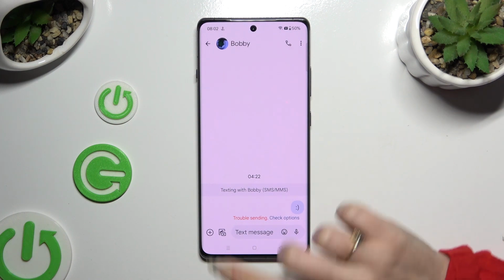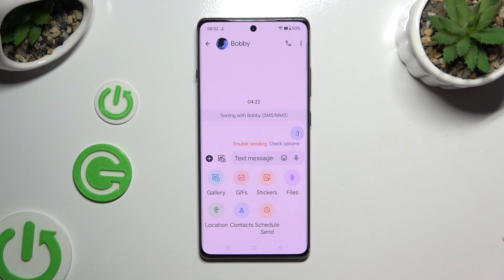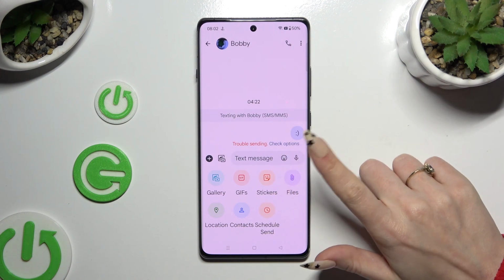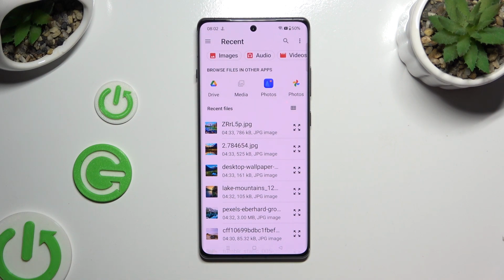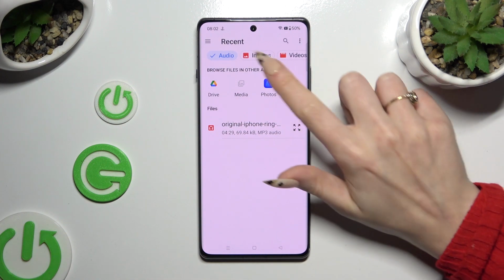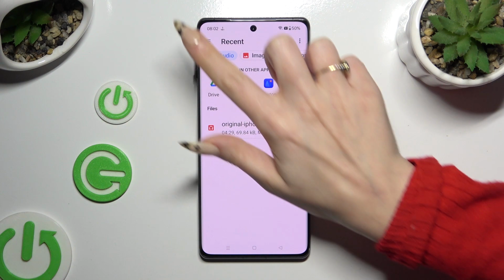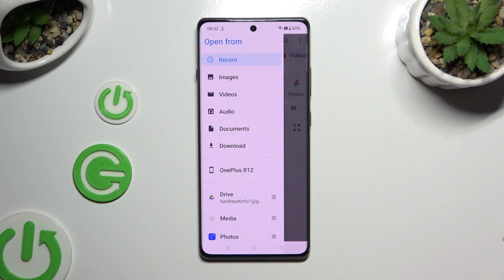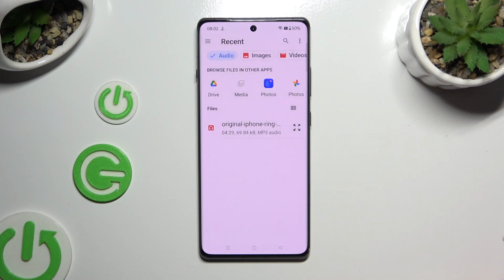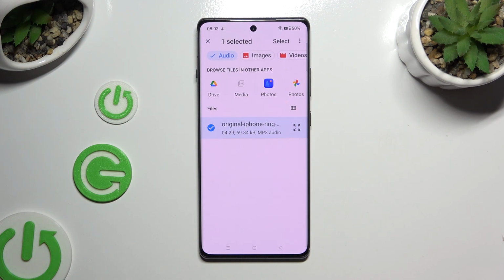Following that, use this plus at the bottom left corner and click on Files to add an audio one. Now you can select audio at the top, tap on one of your apps, or click on those three lines at the top left corner to pick one of those sources. After locating your file that you wish to add, you need to hold it and click Select at the top right corner to attach it.